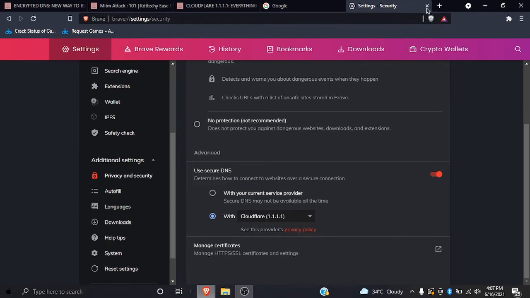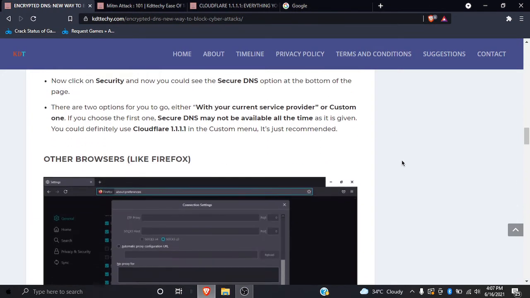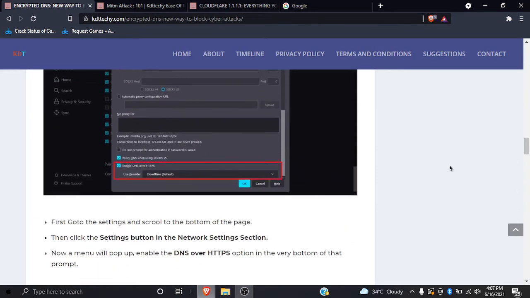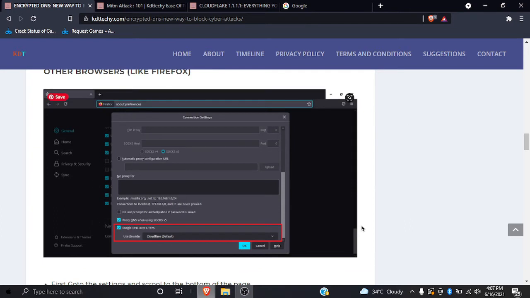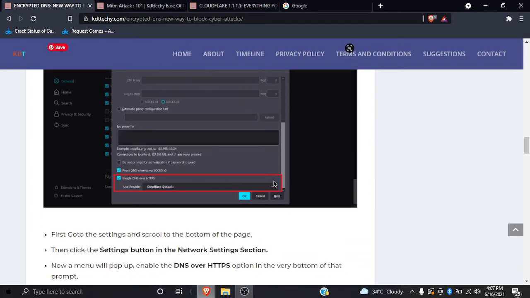And just go. Fine. So coming to other browsers like Firefox, you should first go to the settings and scroll to the bottom of the page. Then click the settings button in the network settings section, and a menu will pop up like this, and after that, as you can see, it highlighted down below, this should be checked. Enable DNS over HTTPS. This should be checked, and you should choose the provider. There are two providers available, I presume.